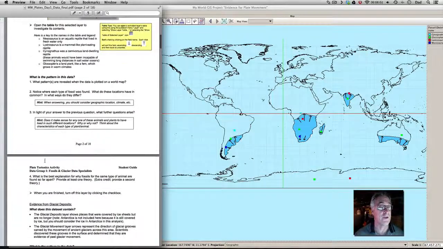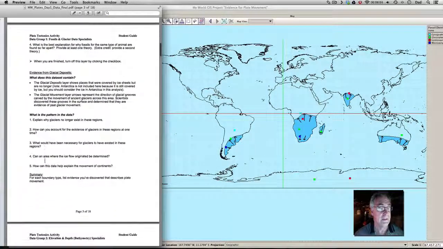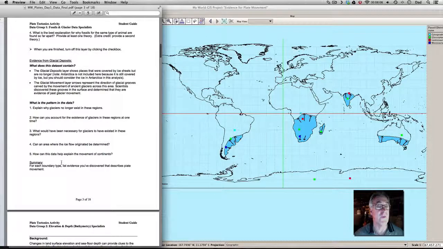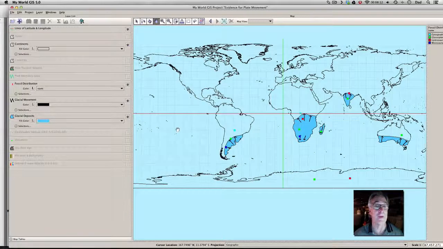And then there are the questions. There's about 10 of them in all. And this is the information you're going to provide to all the other groups. So once you have taken a look and gathered all the information, answer the questions based on what you know about plate tectonics and about the fossil record, then you should be able to present it to them.